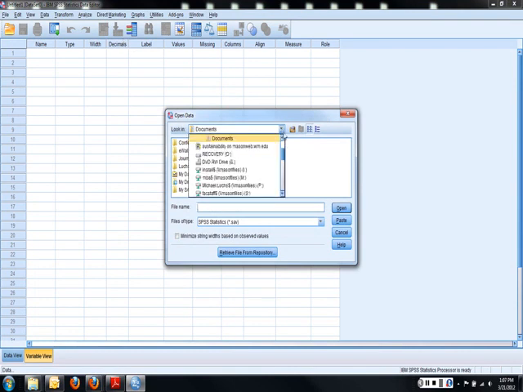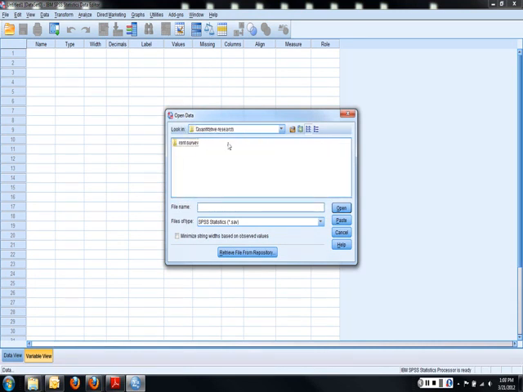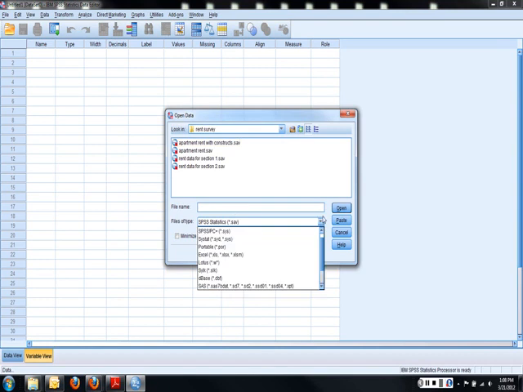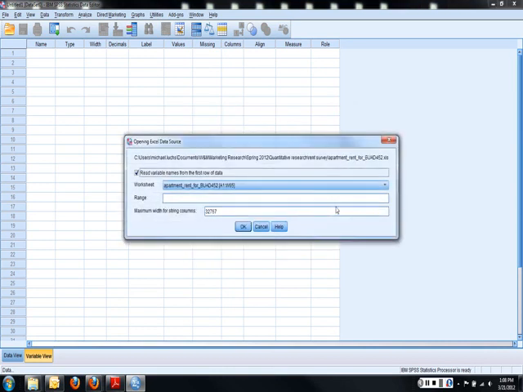So the first thing I need to do is navigate to wherever my data file happens to be. Now SPSS defaults to looking for these .sav files. That's its native format. We haven't created one of those yet. Instead we have an XLS file. So what I need to do is tell it that that's what we're looking for. Now select your file, however you've named it. Go ahead and open that up.